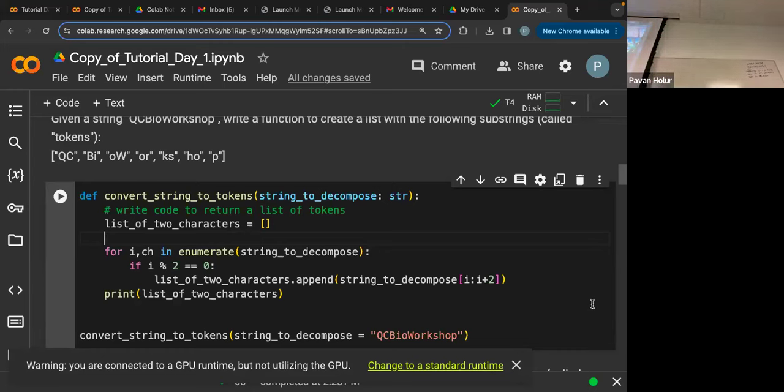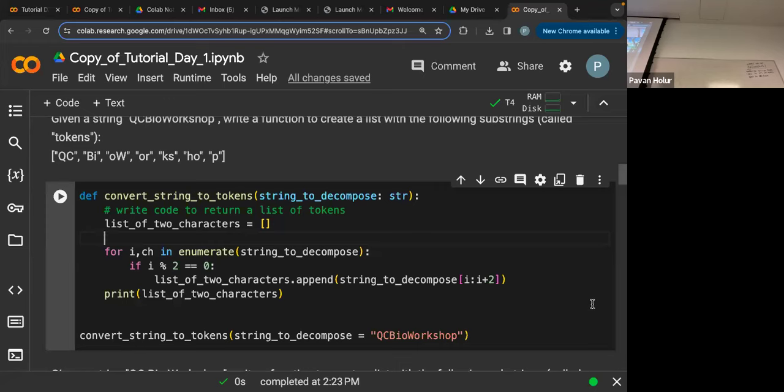And so what's going on here, maybe we can walk through it, is given the string, which is QC Bio Workshop, you're going through it character by character, and every character has an index, 0, 1, 2, 3, 4, like we discussed before. When the index is an even number, so 0, 2, 4, and so on, what you would do is add to a list just that string from the ith to the i plus 2, so between these regions, right? So QC would be captured from i to i plus 2.